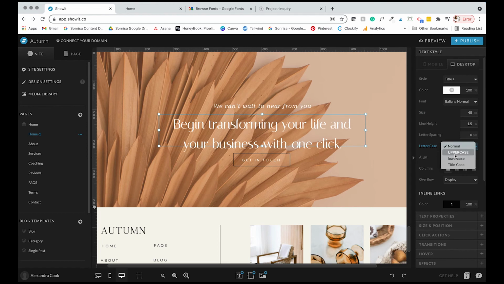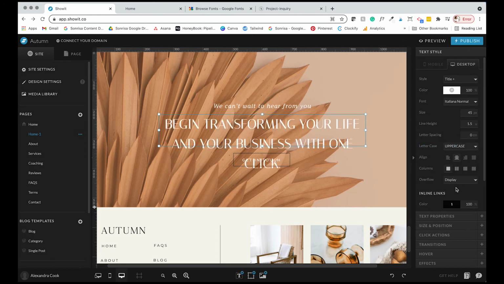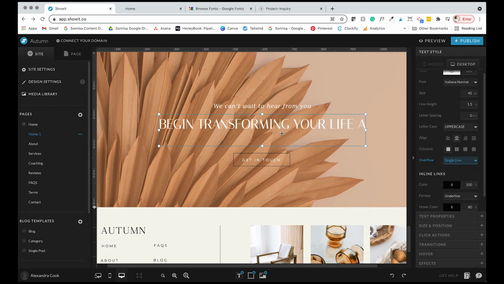You can change the letter casing, the alignment. You can do columns, which is actually a new feature. I've not seen that yet. And then overflow, which is really important for, I would say, your WordPress blog content, whether you want it to just be a single line, or you want all of the content to display.